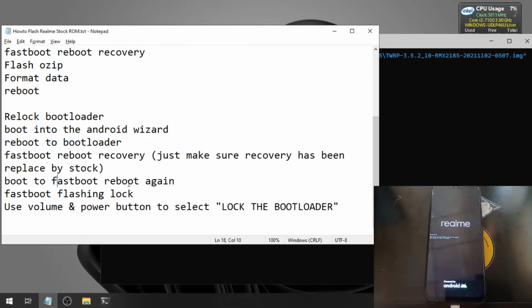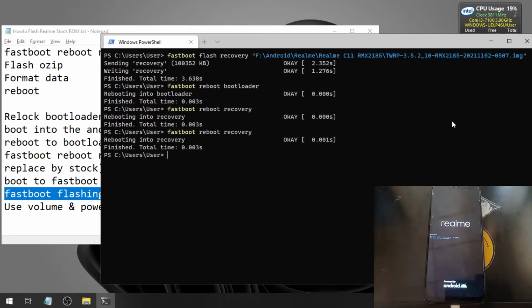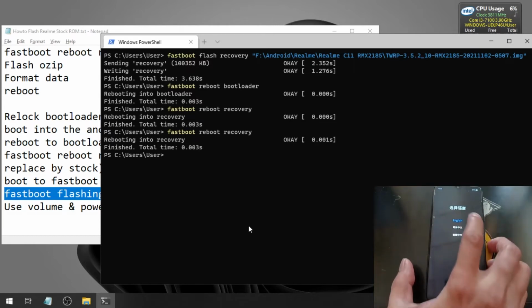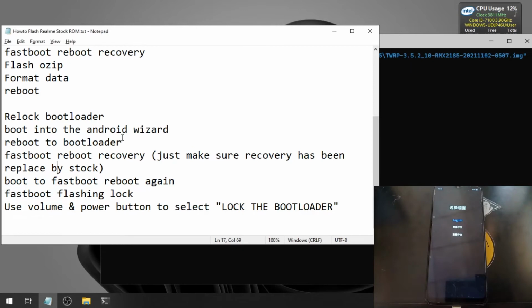Okay, this is important because if the recovery is still the custom one, like TWRP, and you're locking the device, it will make your phone break. Okay, so you don't want to do that. Okay, you can see now we are in the stock recovery, so it's safe to lock the device.